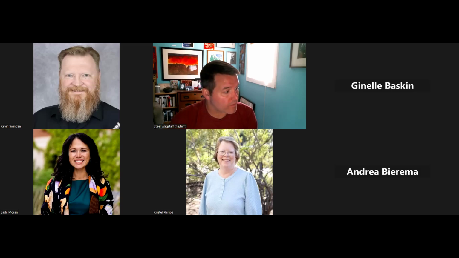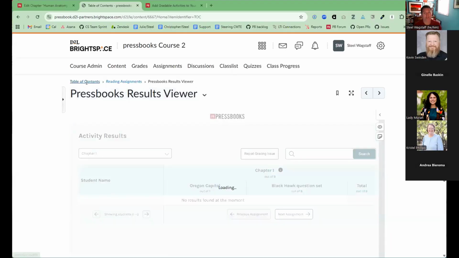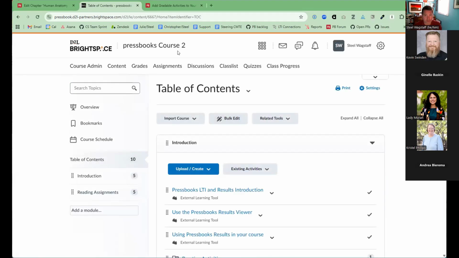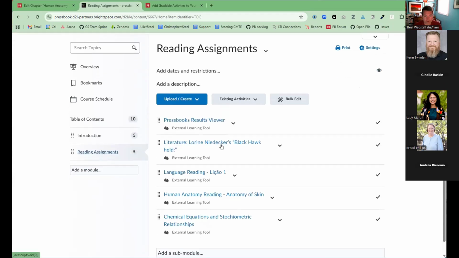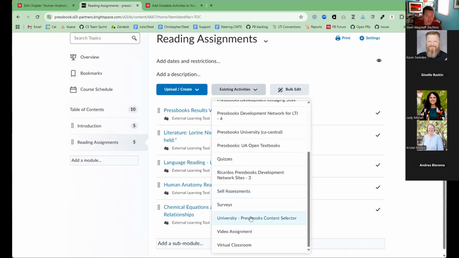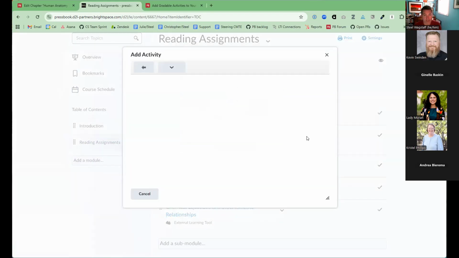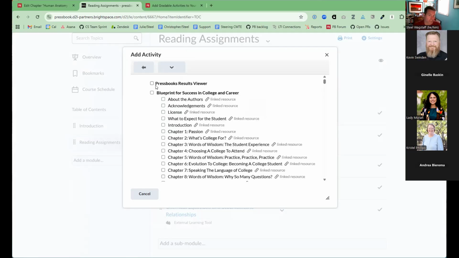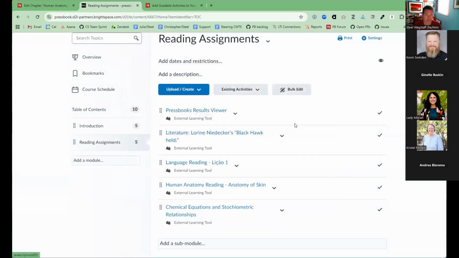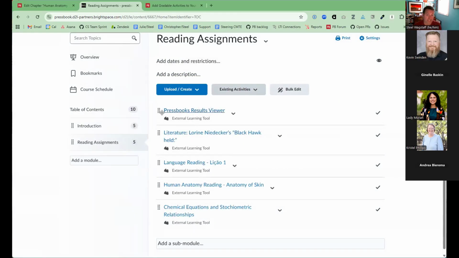Well, the way that you do that is when you're setting up the course and you're bringing in your content, let's come down to this module. When you click Existing Activities, you're going to pick the Pressbooks Content Selector. And the first option in the selector is the link called the Pressbooks Results Viewer. You only have to insert it once in your course because it will have a drop down for all of your assignments. But if you're using Pressbooks Results, you want to bring in the Pressbooks Results Viewer. And then it's just a link that appears in your course, and you can move it around. You can put it anywhere you want.